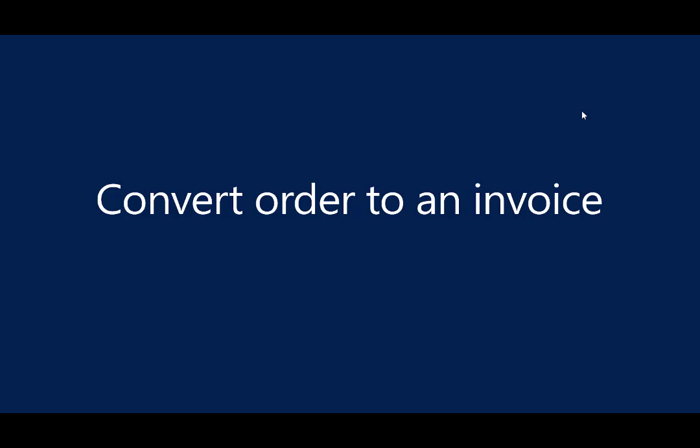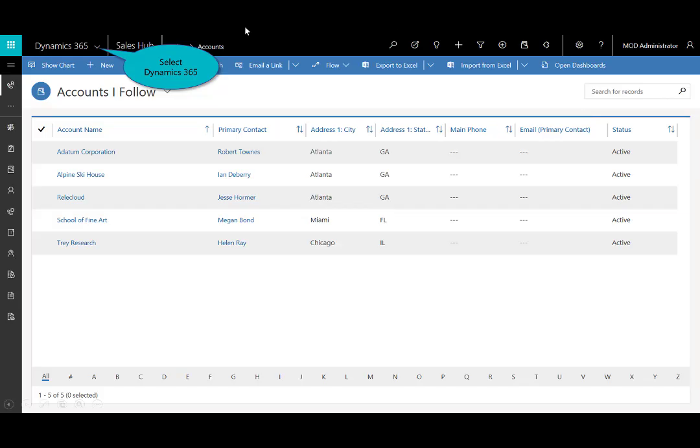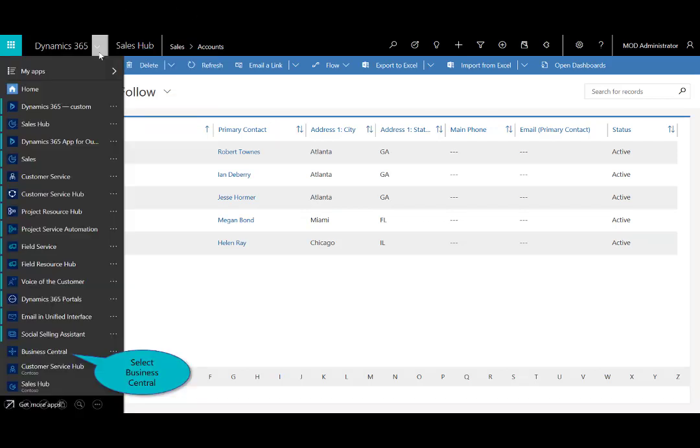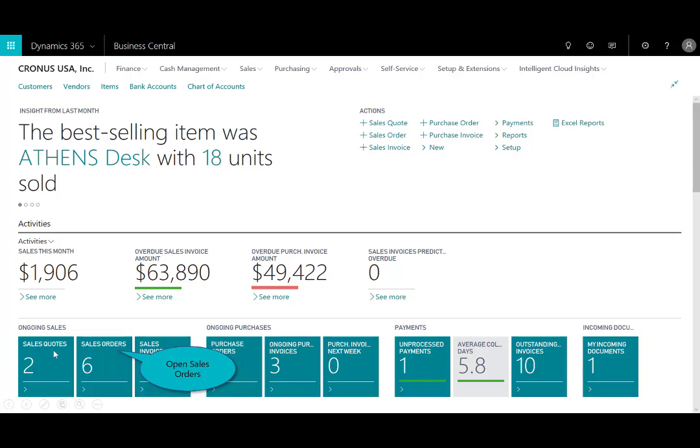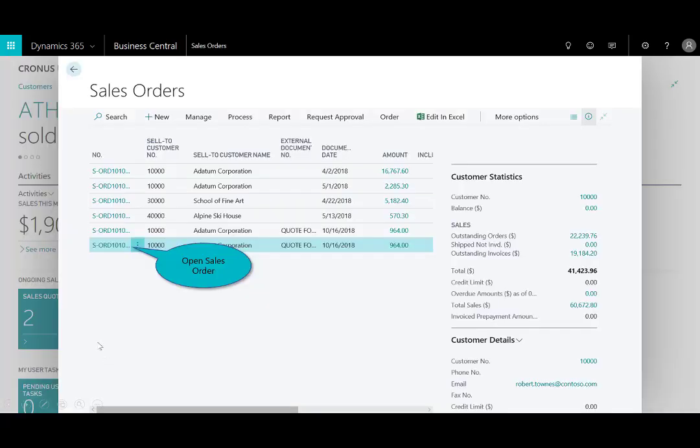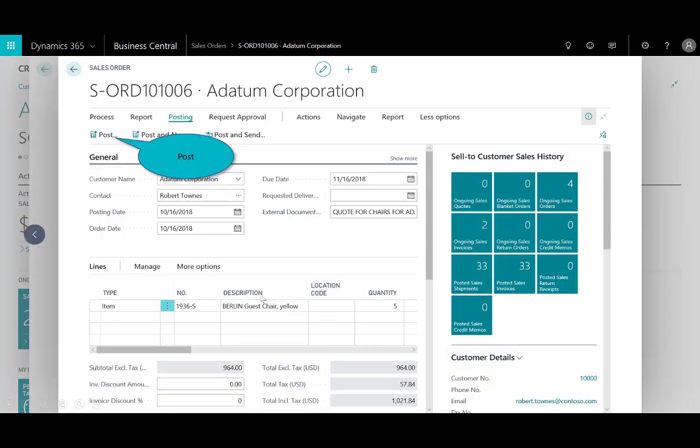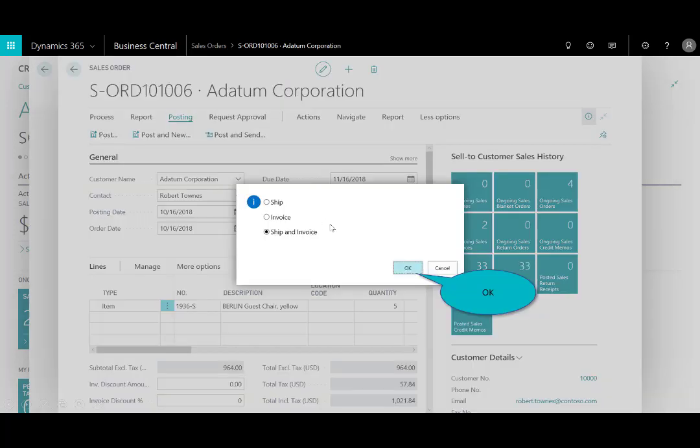So let's go ahead and see how we've converted that sales order to the invoice. So without having to log into a different application, all I need to do is select the drop-down. I'll toggle in and launch Business Central. And now I come into Business Central and I can see I've got 6 sales orders currently being processed. So I'll open that up. And you'll see here the most recent one I just created. I can open up that sales order and you can see here the quote for 5 chairs. And I'll go ahead and post that document, and then we'll ship and invoice. We'll do it all in one full swoop.